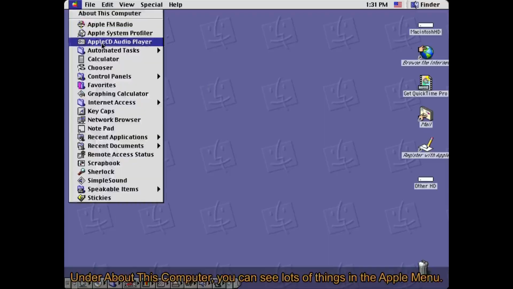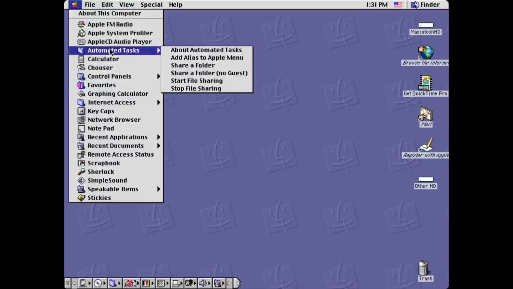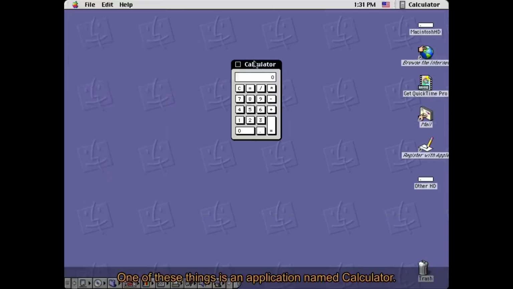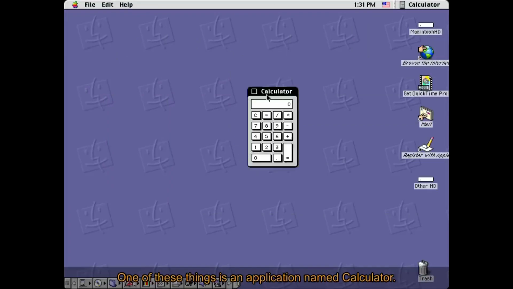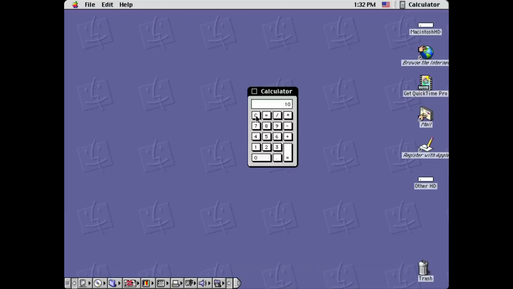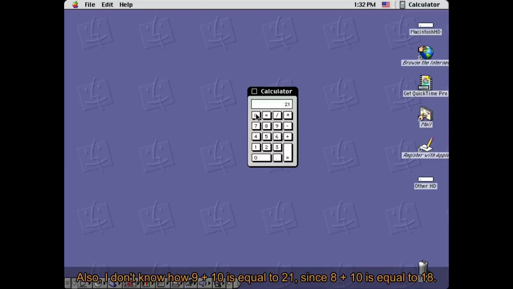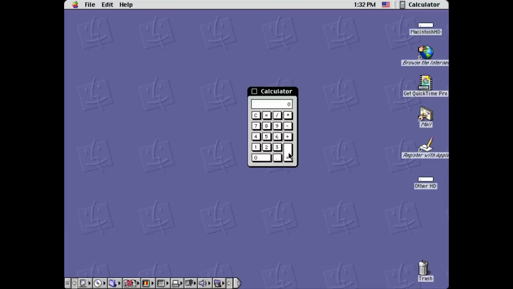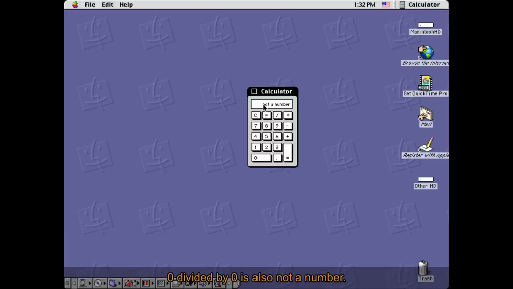Under About This Computer, you can see lots of things in the Apple menu. One of these things is an application named Calculator. As the name suggests, it is a calculator. Its look seems to be outdated, however. Also, I don't know how 9 plus 10 is equal to 21, since 8 plus 10 is equal to 18. 0 divided by 0 is also not a number.